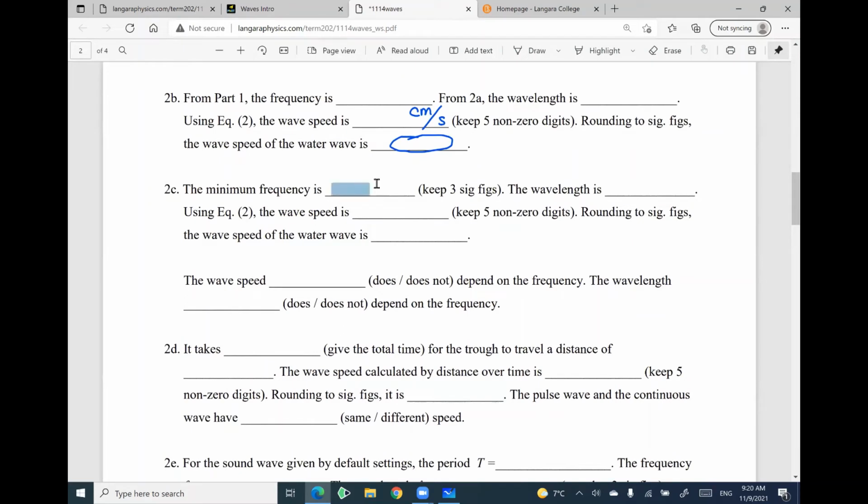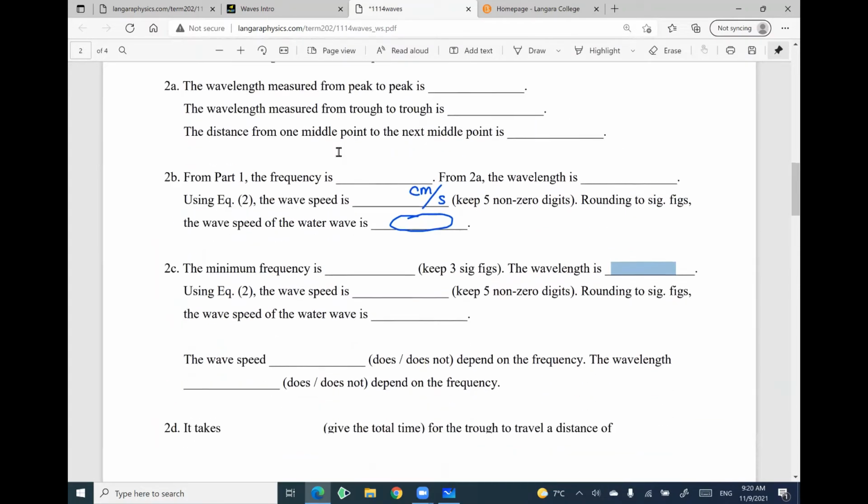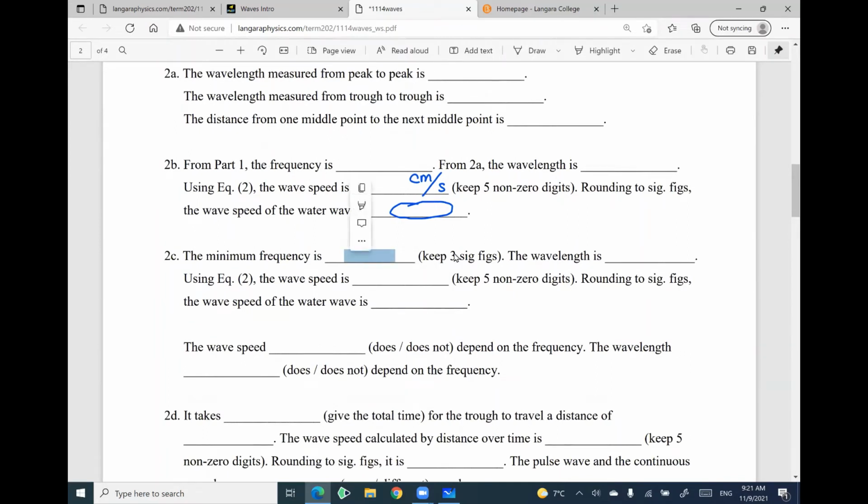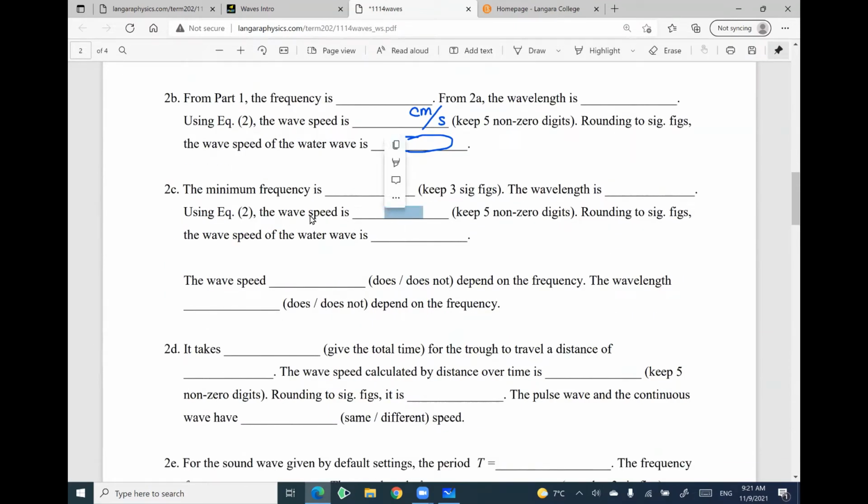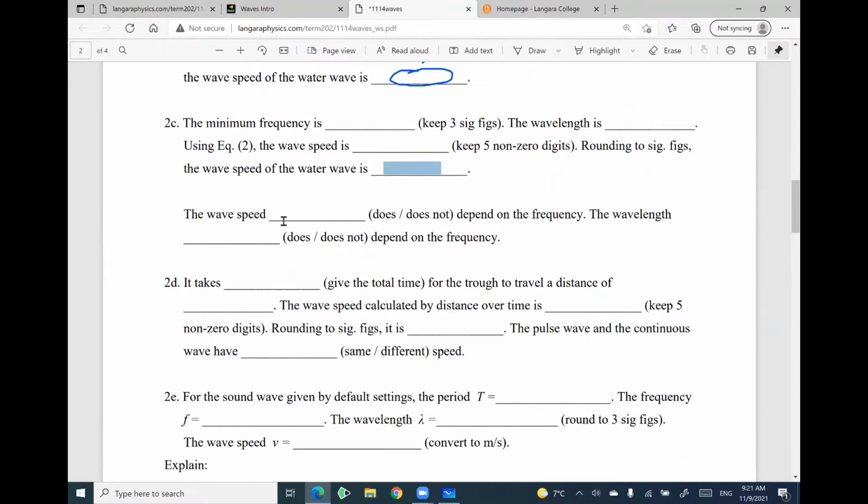The new frequency is, you measure it, okay? You can't find it from the simulation. You have to measure it using the method in part A. And to measure the wavelength, use the method in part 2A. This first one is from part 1. Second blank is from part 2A. And then take the product to find the wave speed, round it to 3 sig figs, and see if the wave speed for the other frequency is the same as the first one or different.